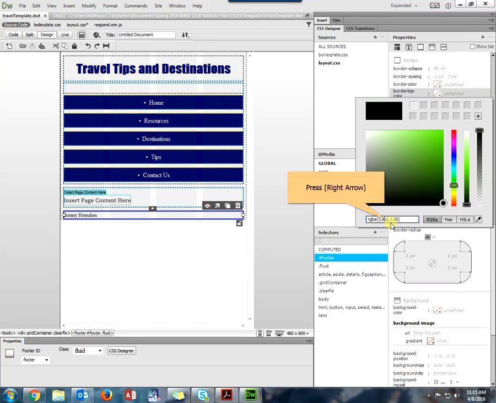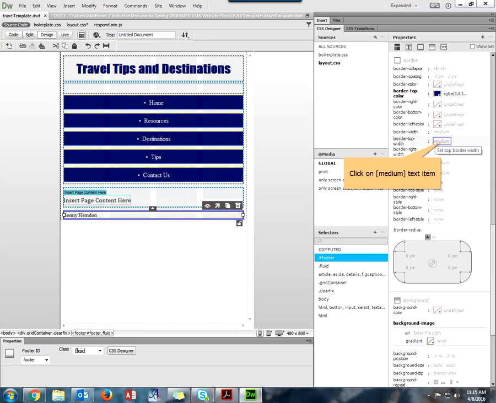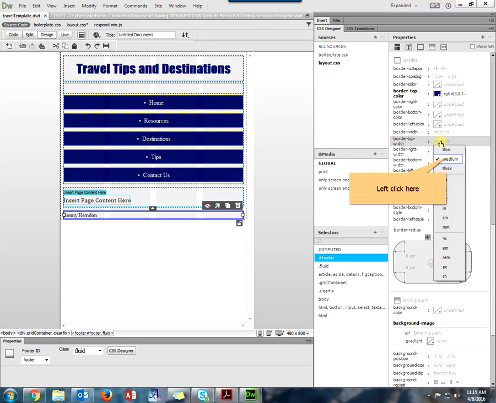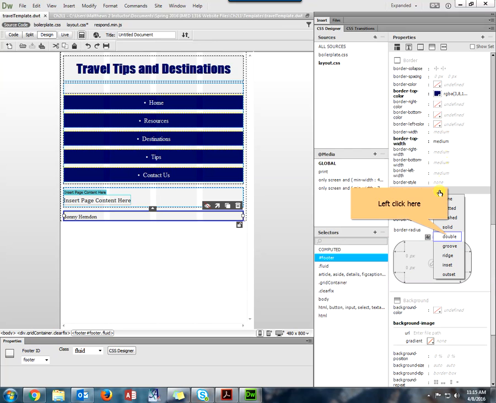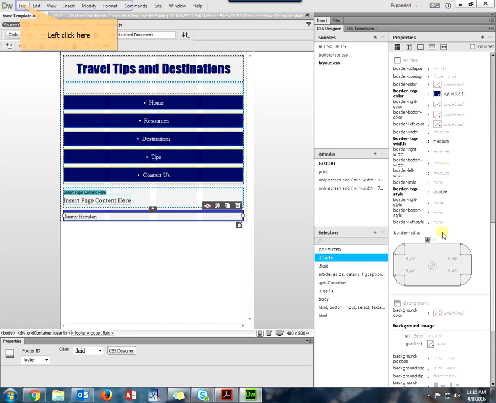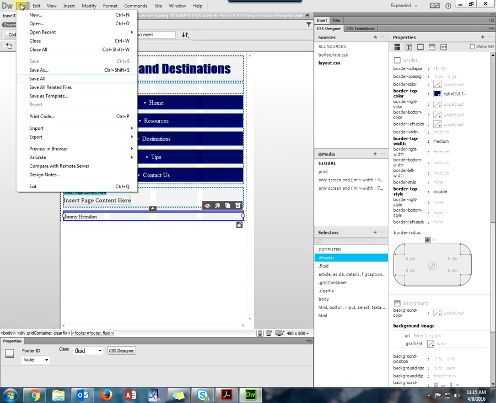Eight, 100, 1.00. I'm going to hit enter. And the border top width, we want it to be medium. And the border top style, we want it to be double. And that is it for all the CSS properties.